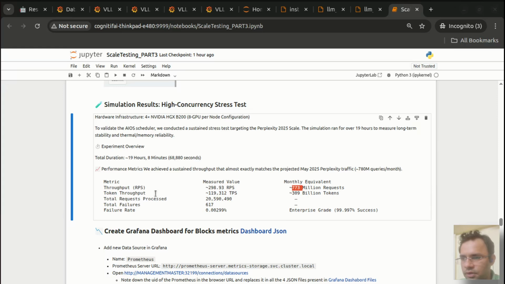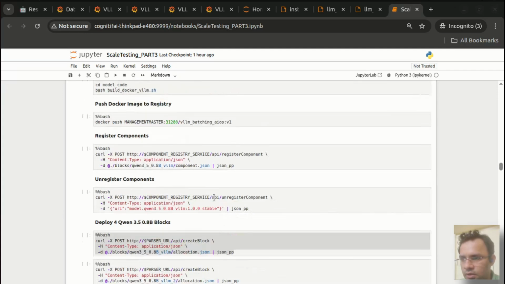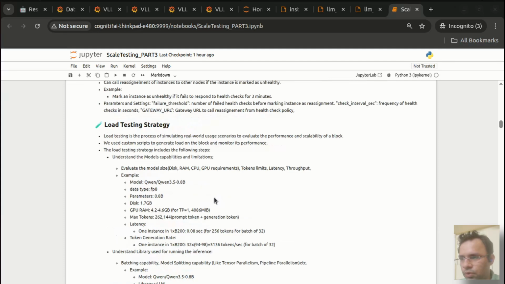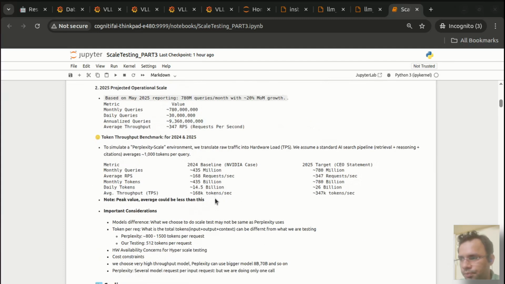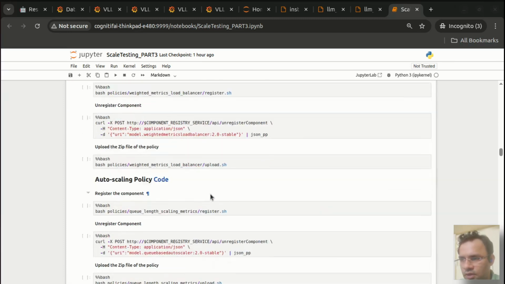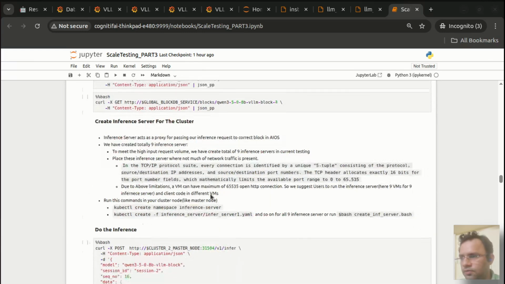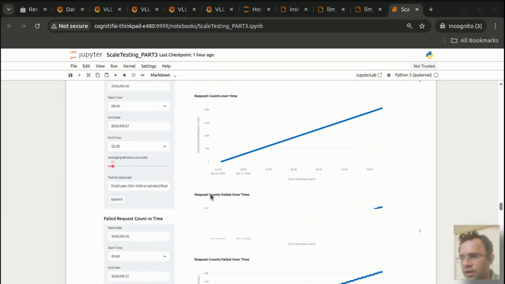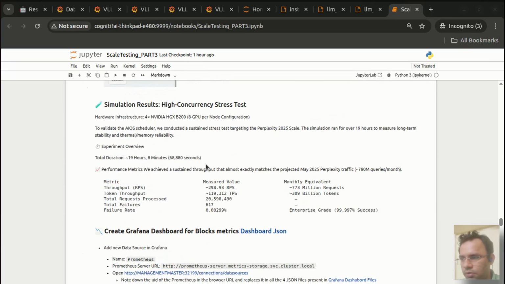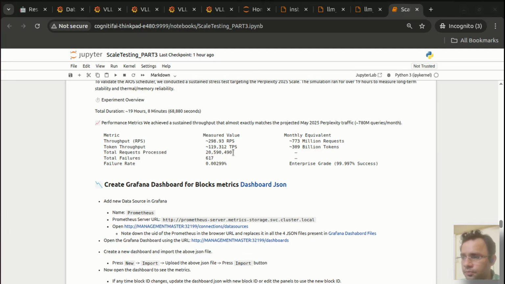So that is 773 million requests per month. For token throughput, we received somewhere around 119K tokens per second. We know that Perplexity is doing somewhere around 168K to 347K, but we are at 116K. Again, that's because of limited hardware. If we had more hardware, we could definitely have scaled it. We just have 4 B200 nodes, 8 into 4, so 32 GPUs, for the test.